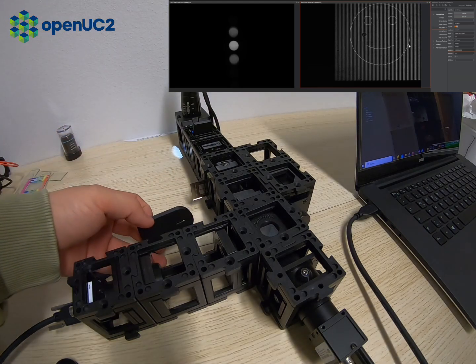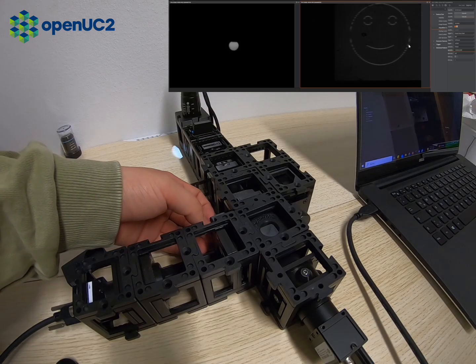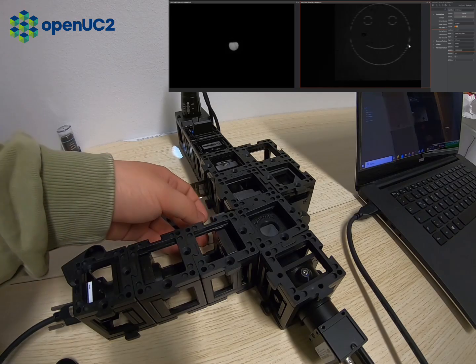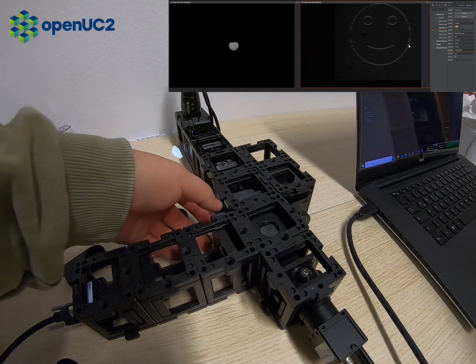Now we can slide it in. Only the zero order is passed through, and we can see on the image, we only see the smiley face because we remove all the first orders and we lost the grating information which was on the sample.